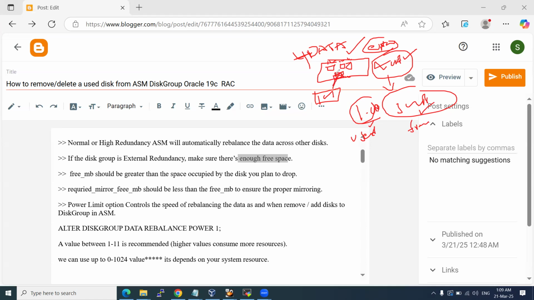A 1 GB disk is there, right? 1, 2, 3, 4. Disk number 4, DG4. This disk I want to remove. This size is 1 GB. Even if I remove 1 GB, another 2 GB free is left and used is 1 GB. There should not be any harm, right?